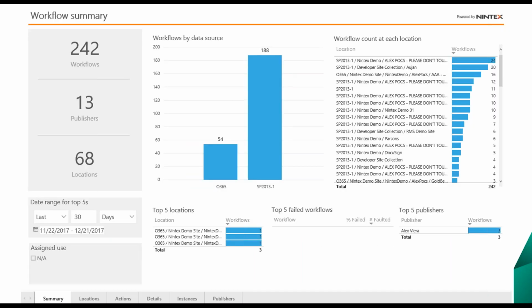I was talking about Nintex Hawkeye, and if you take a quick look at the screen, one of the things Hawkeye does for you is something called an inventory lens. It gives you the ability as an administrator to take a look at all the workflows and forms and where they are being published within your tenant. In this situation, this is a screenshot of my tenants. I have two tenants: an Office 365 and a SharePoint on-premise.